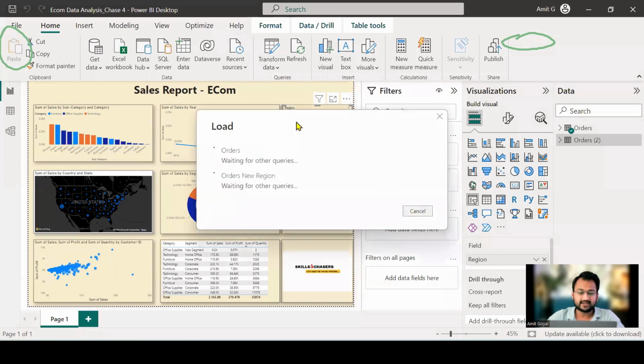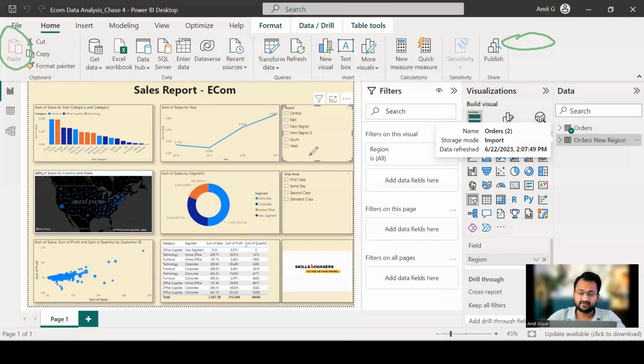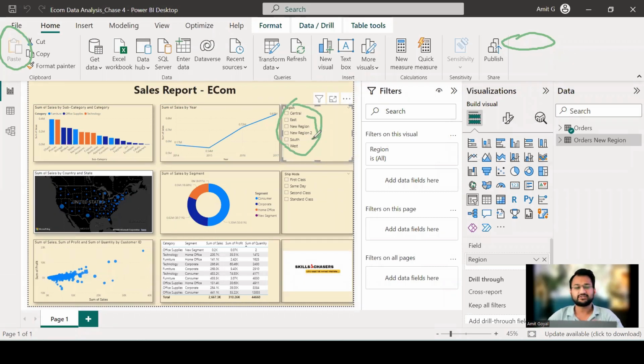Now technically, after the append, you should start seeing new region and new region 2 as well in the filters. So here we can see all my numbers have got updated, and I can see new region and new region 2 coming up in the slicer as well. So that's how you do append queries in Power BI.